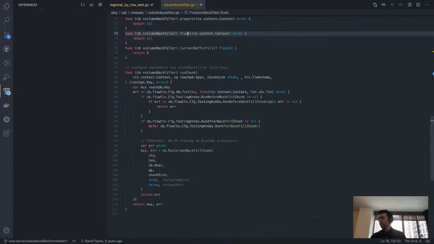And it does so with some chunk size. I think the chunk size is 10,000 rows. It will go 10,000 rows at a time, and it will rewrite those rows. So let's see if we can try to understand this a little better before we actually go in and start making changes.